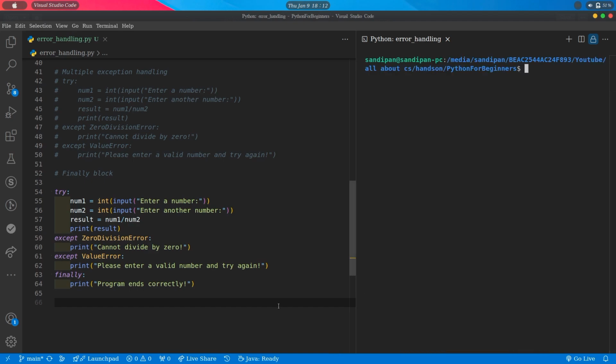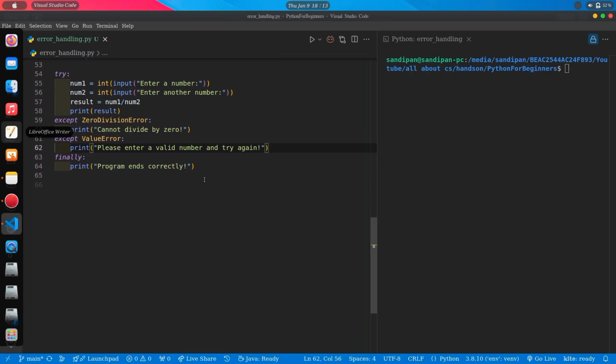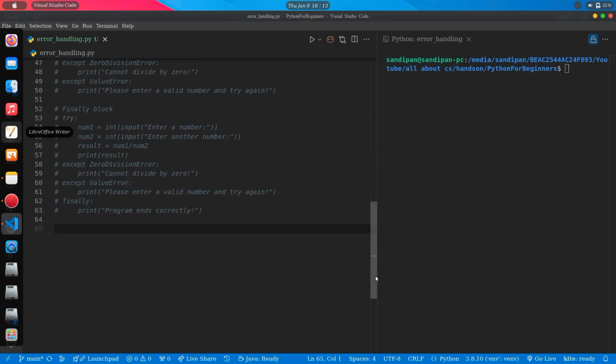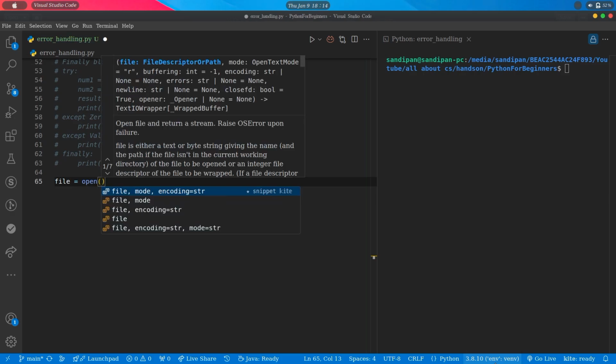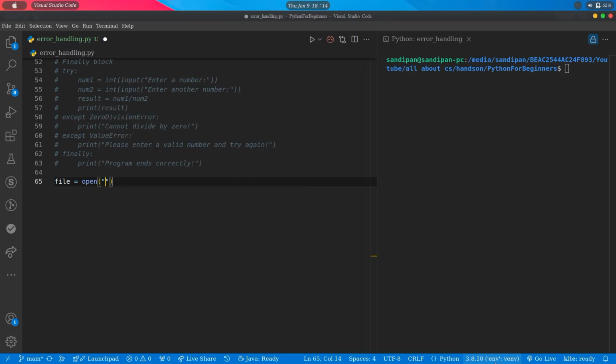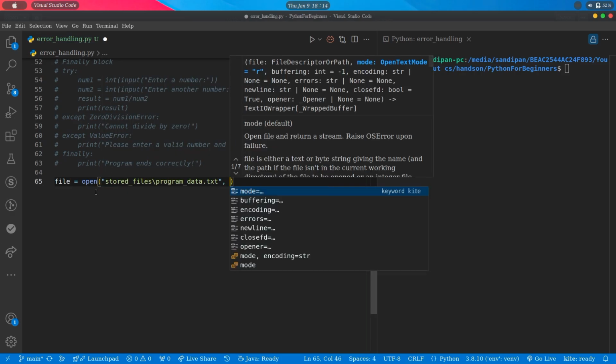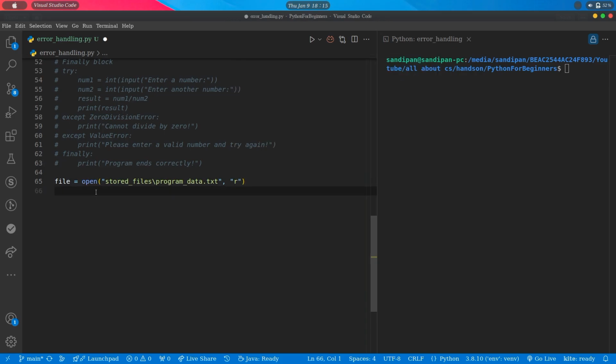If we enter the correct value also, it is showing the result as well as the finally block code. One practical use case of the finally block we can see in file operations. After opening the file, it's very important to close the file regardless of whether our file operation is successful or not. So in this scenario, we can do our file operation like this. file equals open, inside you have to give the path, then file.write hello.